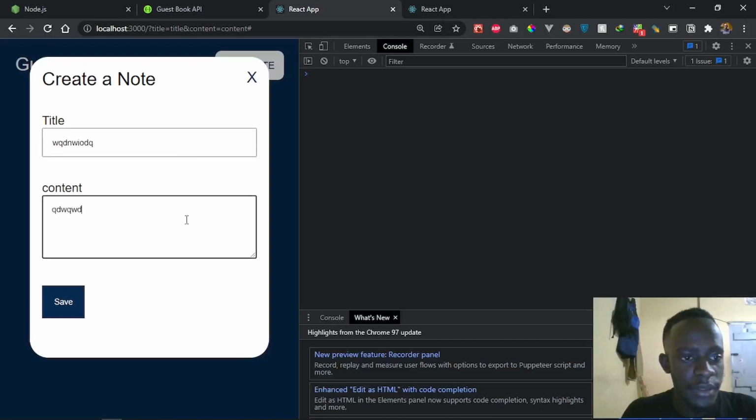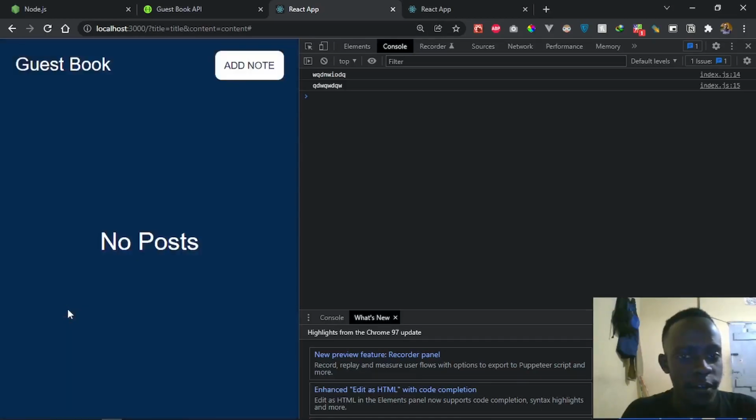When I create a content and save, it's actually going to go ahead and remove our model. So now we have this progress. Now let's go ahead and look into how we can set up our API to work with our front end.